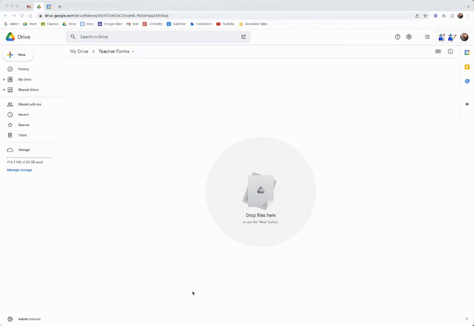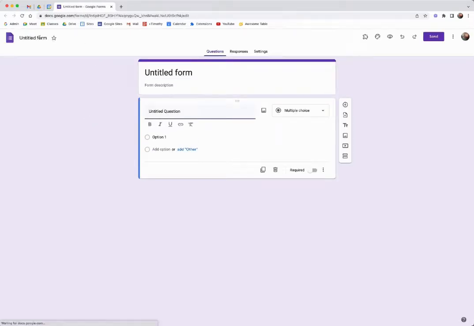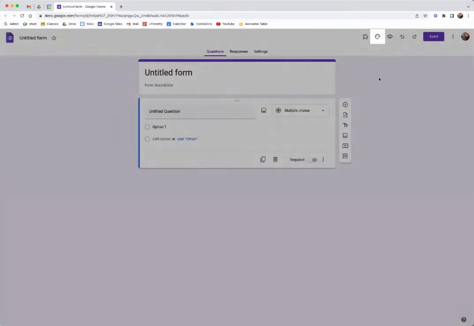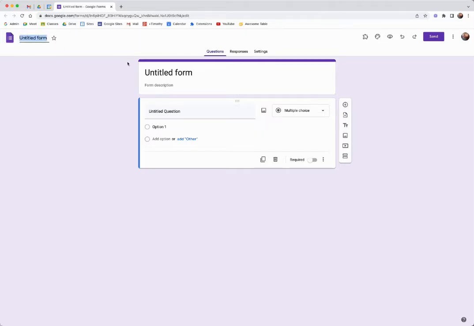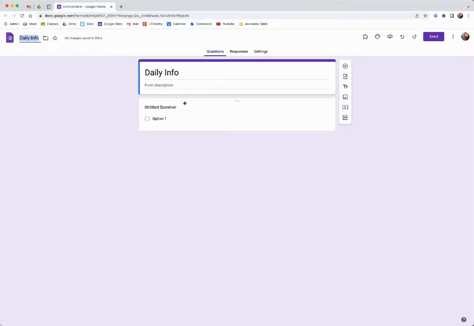The first step in this process would be to create a new form. So let's go new form and let's give it a title. We can title it here. This will be daily info. We're going to collect daily info, and then we can click here. That makes it turn into daily info.